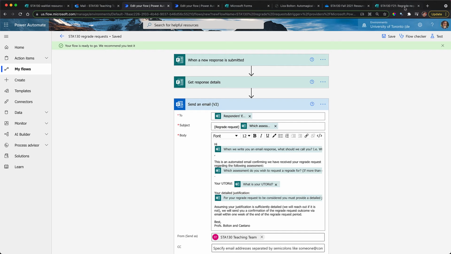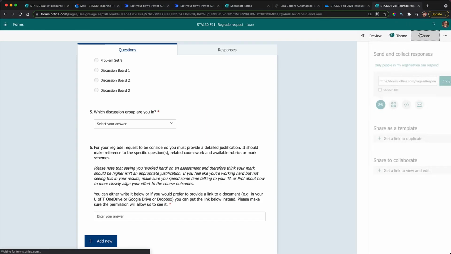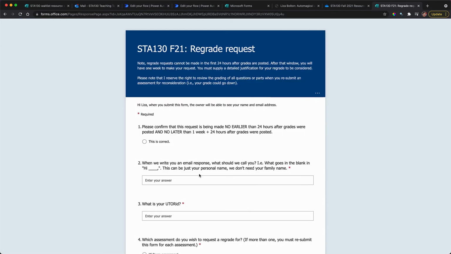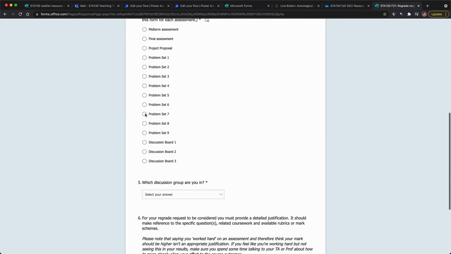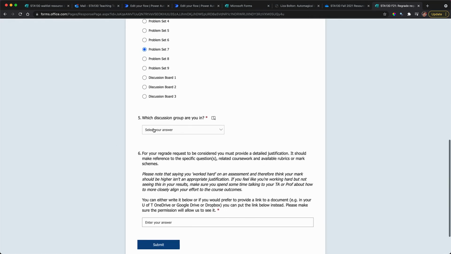So now if I was to test this regrade request form, there we go. So now I'm in student mode. I'm saying, yes, I did wait. I'm not just having a freak out after the first time I saw my grade. I'm going to spend some time thinking about this. I want to be called Liza. My UTOR ID. And then let's say my problem set 7 hadn't gone very well. I'm in discussion group 1.